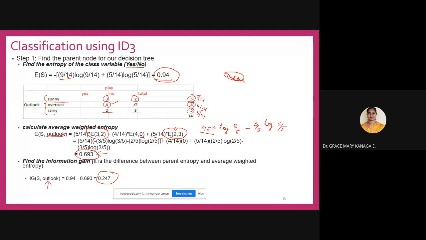How will you calculate the entropy of 3 comma 2? It is minus 3 by 5 log of 3 by 5 minus 2 by 5 log of 2 by 5. Like that we have calculated, and this is the value. And how do we calculate the information gain? It is the difference between the entropy of the parent, which is the class variable yes or no, and this, the outlook. So the information gain is 0.247.